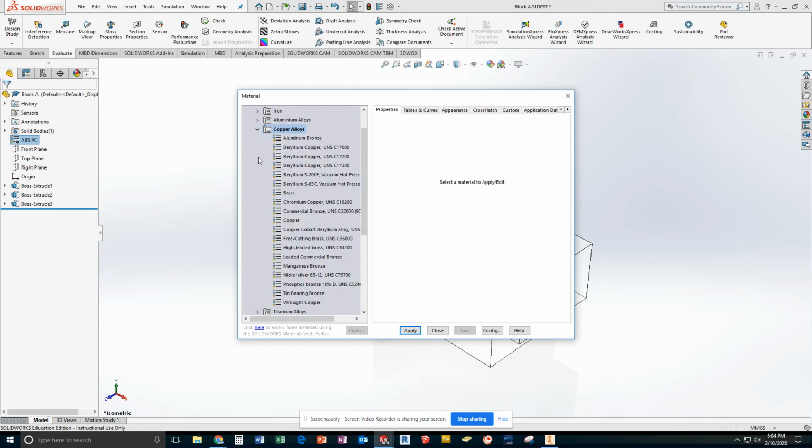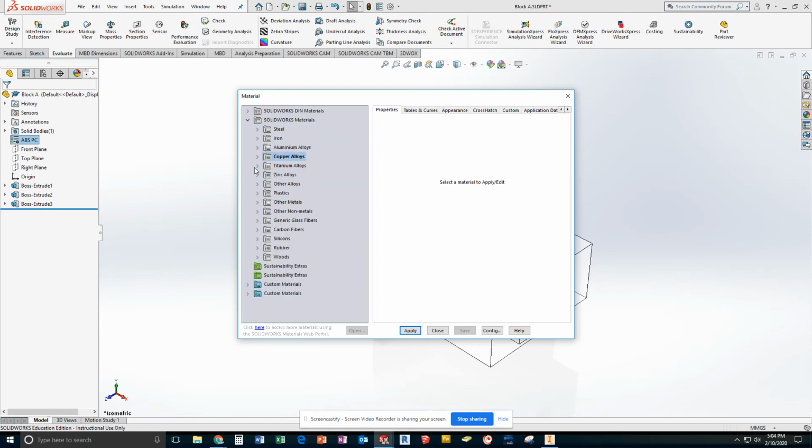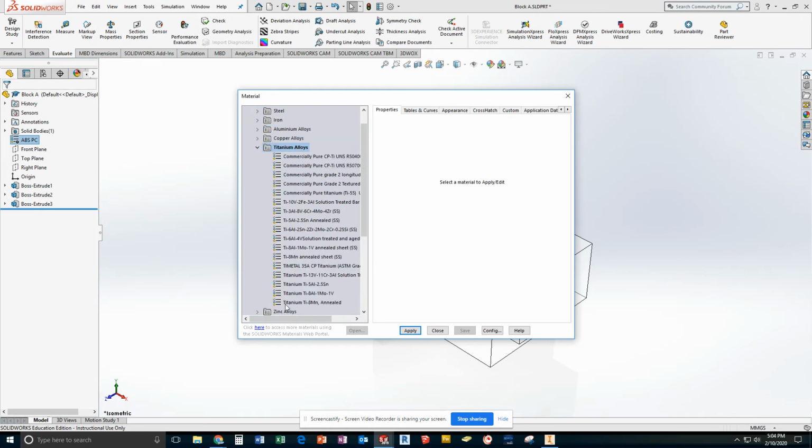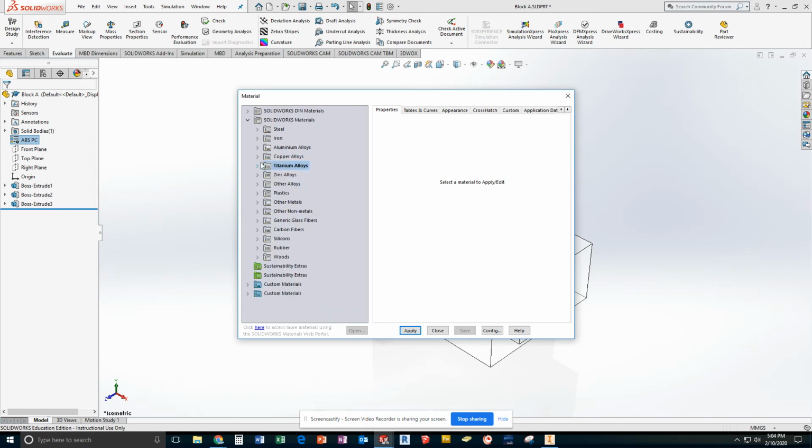Copper alloys. You can pick those. You can see that it includes brass and I believe bronze as well. Oh, manganese bronze is in there. Aluminum bronze as well. Titanium alloys are all in there. Now, here's one thing that is kind of confusing. Other metals does have some of those additional ones.